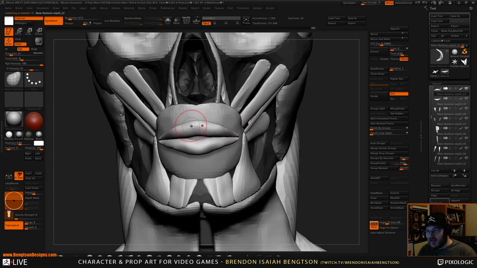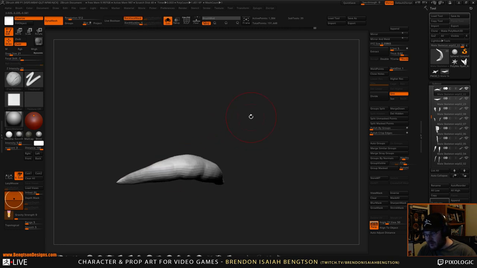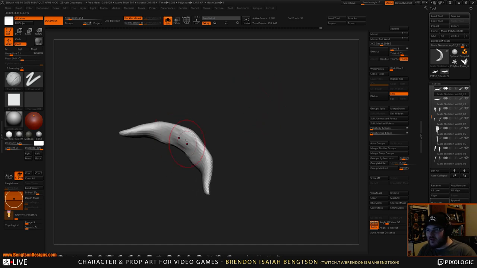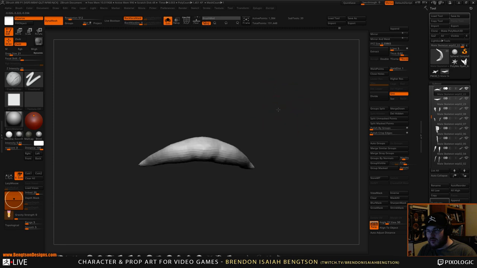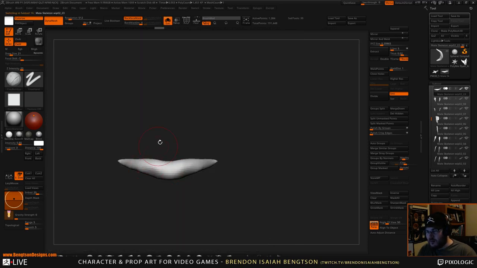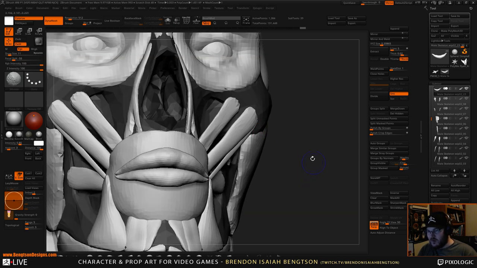So let's look at the anatomy of a lip, right? So top lip has that, and then we've usually got form here. And it all depends too on the type of lip, right? Male, female, nationality, all kinds of things go into the shape of the lips. So we'll just do something fairly standard. This is a male, so I'll take that into account when I'm doing this.